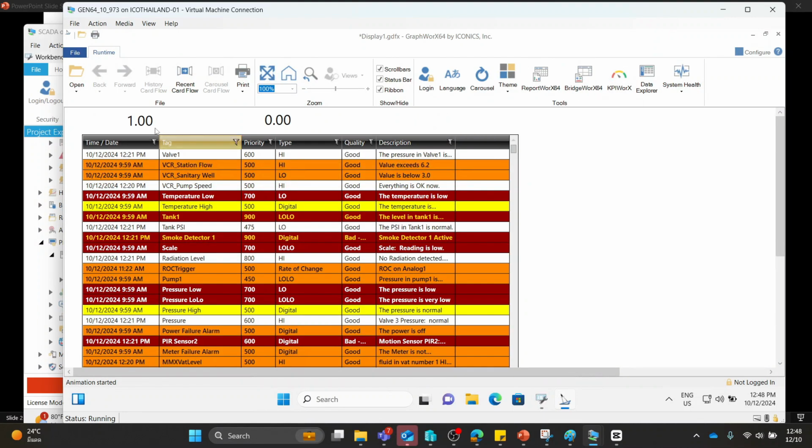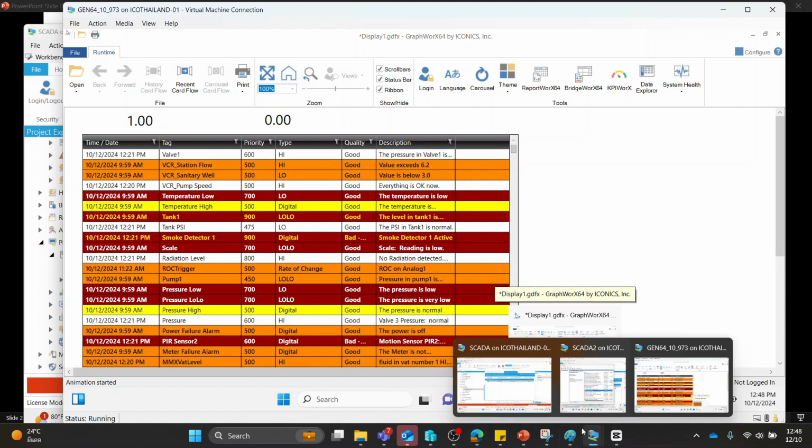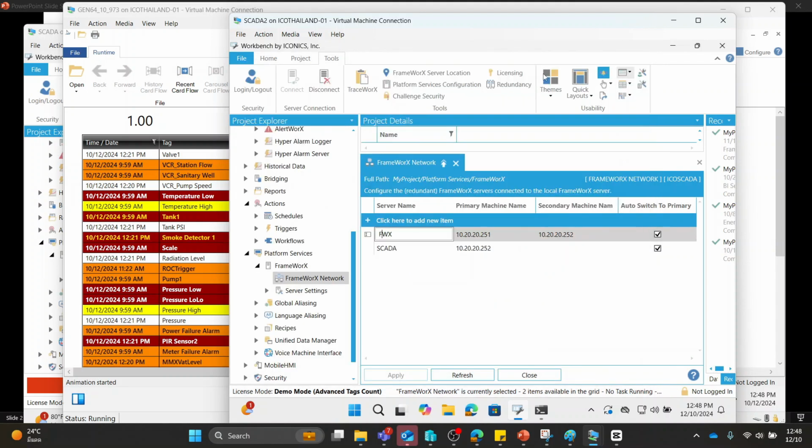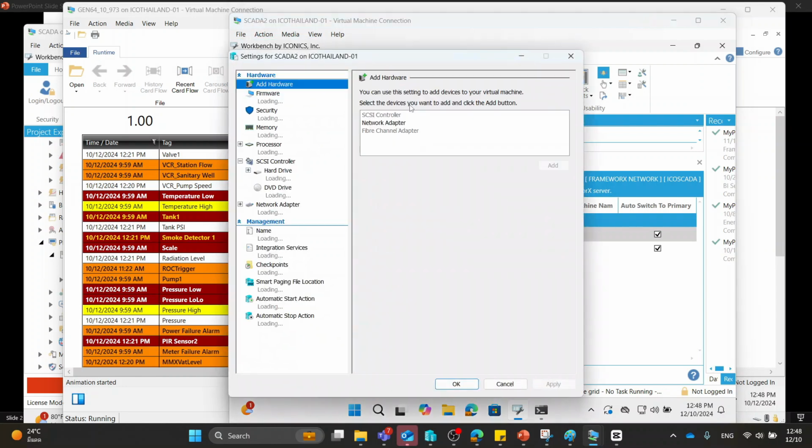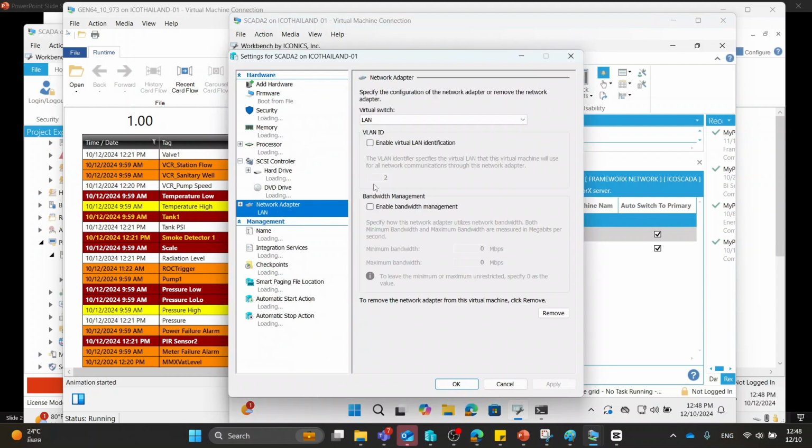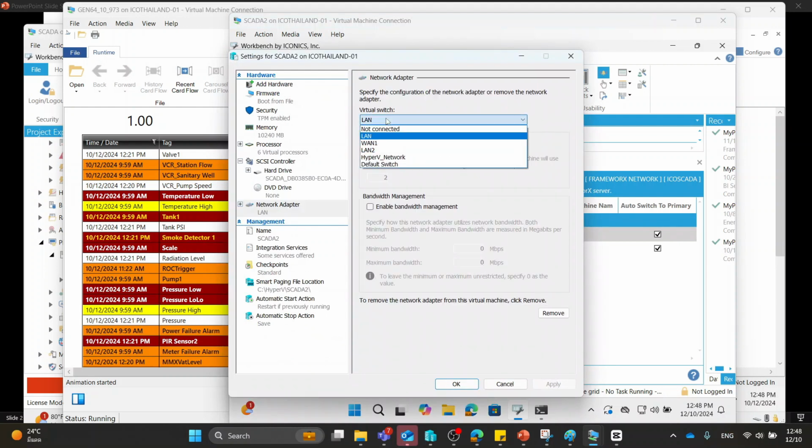Now testing. In the beginning, server A is active, and this is the data from alarm server A. Now I will test by disconnecting server A from the network, because it is a virtual machine. Then I can disconnect it from the network by going to File, Settings, and Network Adapter. As you can see, this is the virtual switch. I will change it to not connect, and then hit OK.